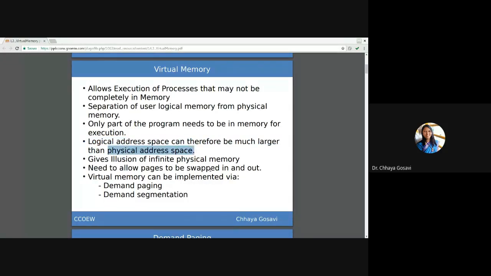Logical address space, meaning the process, can be much larger than physical address space. So if your memory is 4 GB, you can still execute a process of 80 GB, or any process larger than 4 GB, provided it is loaded step by step. It gives the illusion of infinite physical memory. Pages need to be swapped in and swapped out. Only the required pages will be swapped into memory, and pages not currently required can be swapped out from main memory. So swapping should be supported.